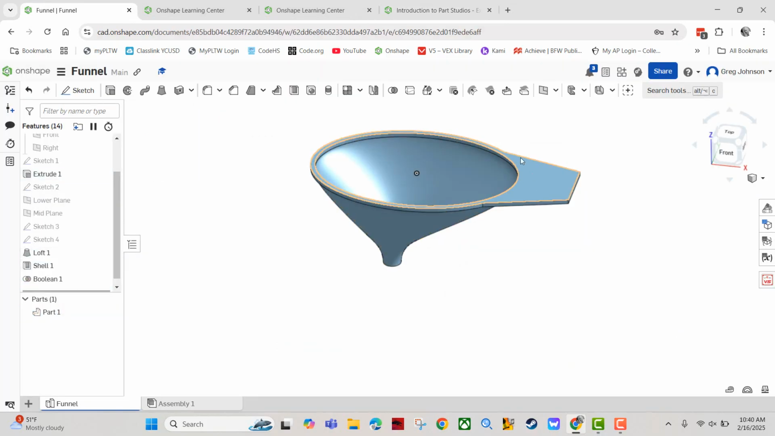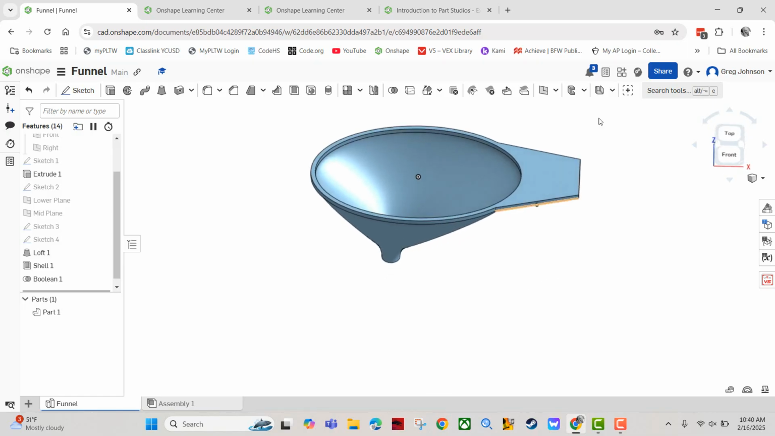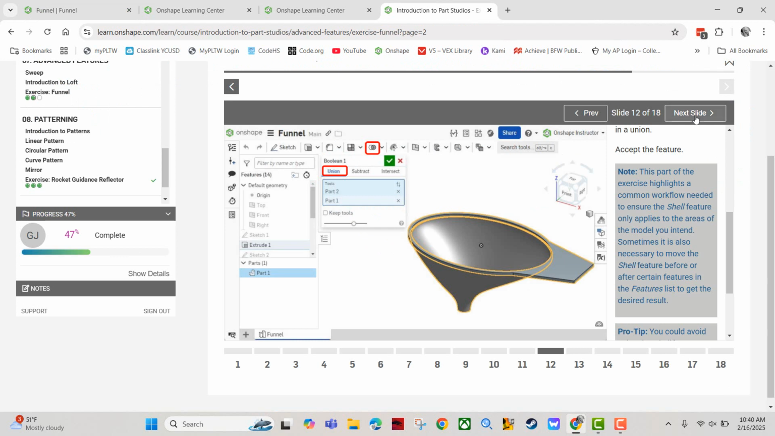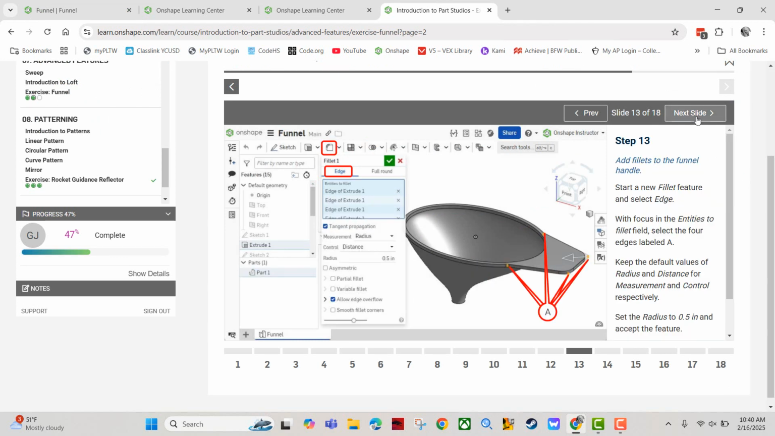So we now have a single part again, and it basically looks like a funnel. So let's go on to the next slide, and we're gonna pretty it up a little bit. We're gonna start a fillet feature around those edges here, here, here, and here. And with focus in entities to fillet, we're gonna select all those edges. Keep the default values for radius and distance for measurement and control respectively. Set the radius to 0.5.